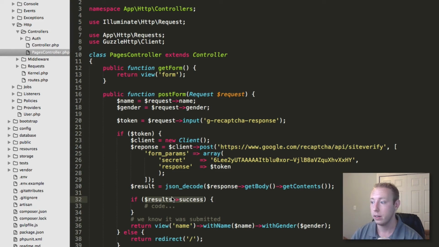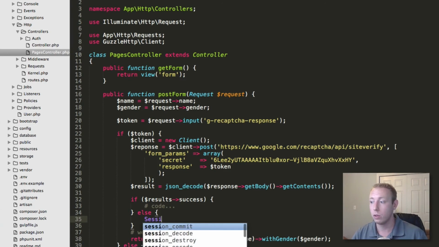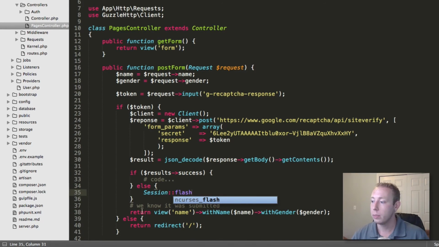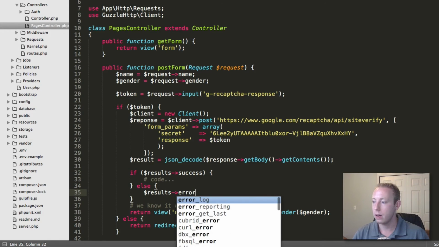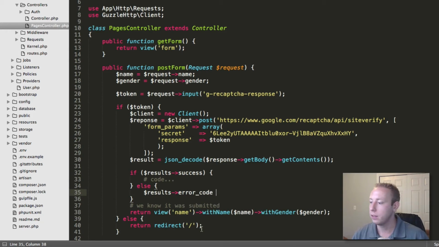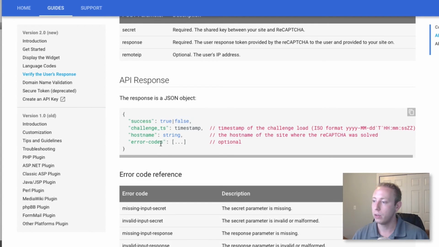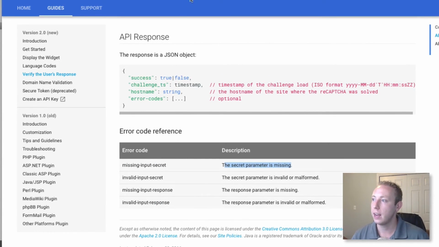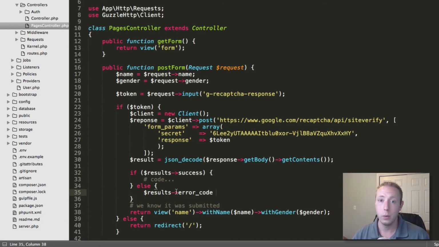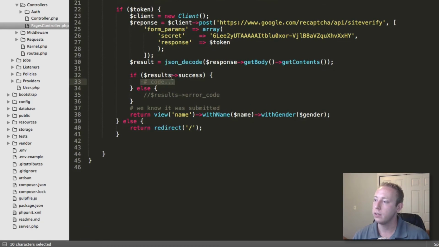If it was a failure, then I could catch it with this else statement, right? And I could output some sort of flash message with my error code, because I'd have access to something called results error codes, it's plural, which will be one of these three error codes. So it'll either tell you that a secret parameter is missing or whatever. Okay, so then I could output that to the user, so then they know why it wasn't submitted. And I can do that here in this else statement. All right, so now let's just say up here we know that it was successful.